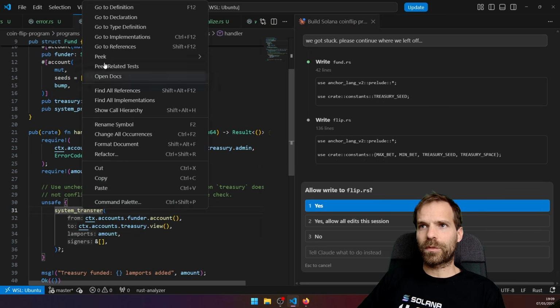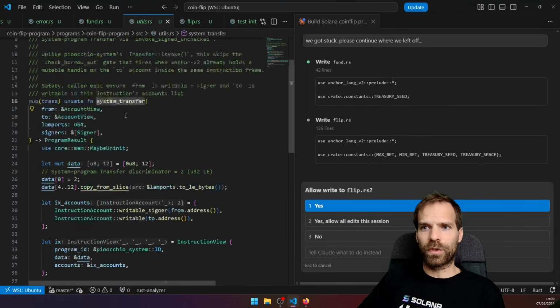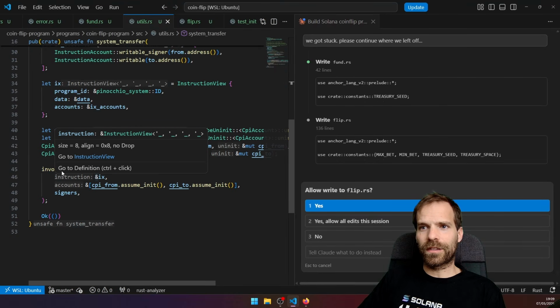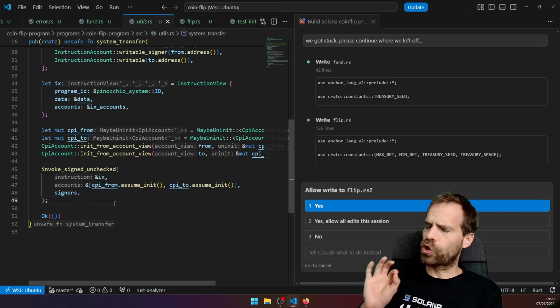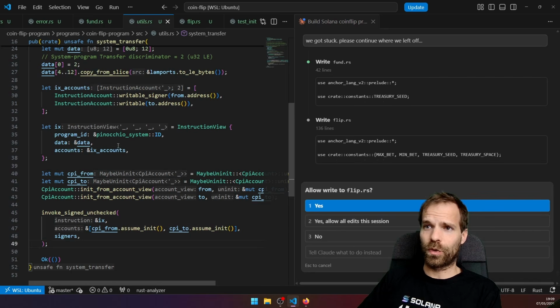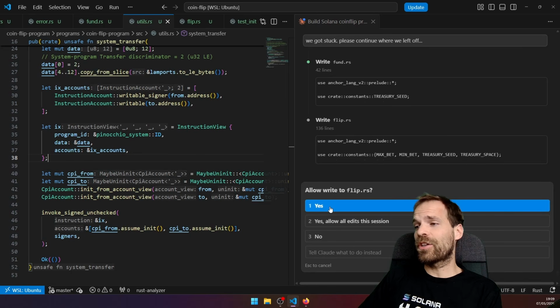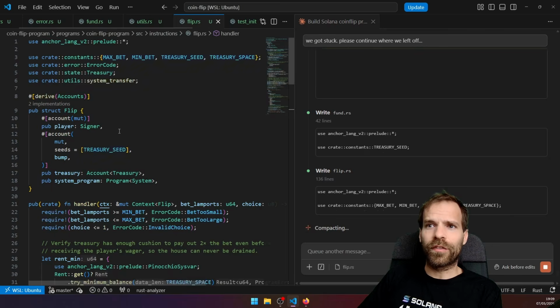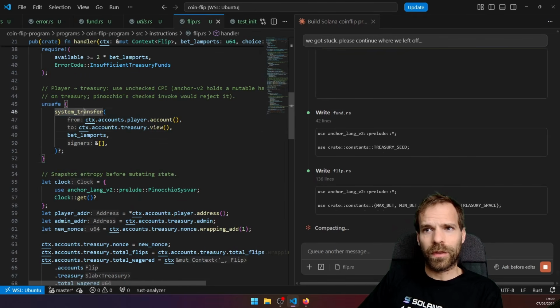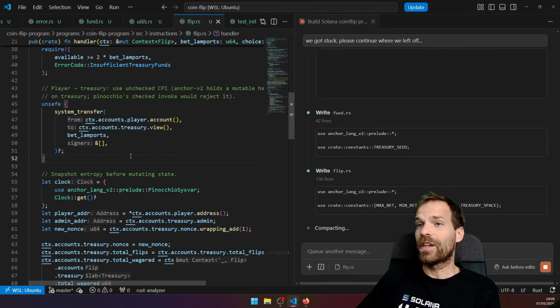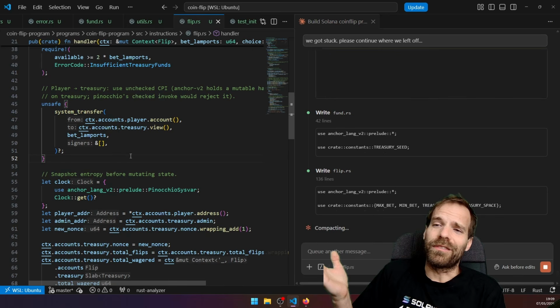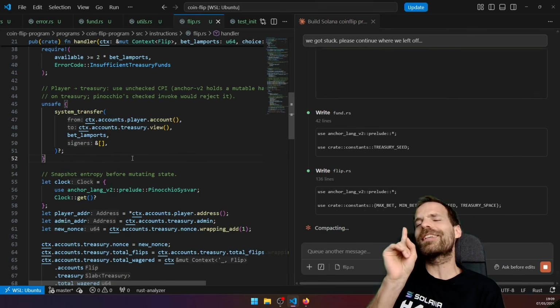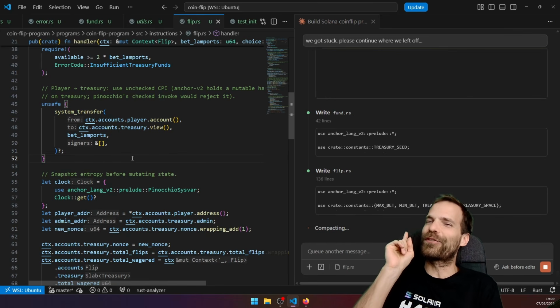It does a system transfer now that we have in the utils where it does an invoke signed unchecked. I'm sure there's a cleaner way to do this, but hey, if that's your way of fixing it, fix it like that. Now you also here in the flip probably do the transfer with a system transfer, whatever. If you make it work like that, I'm happy. Because I'm just vibe coding here. I'm not gonna write the code myself. Not here. I'm just gonna write the code for hacking it.